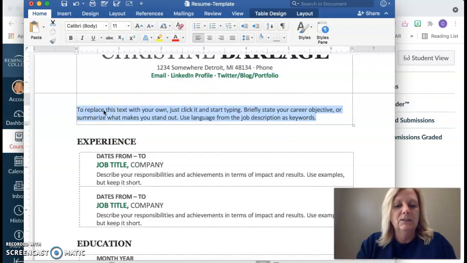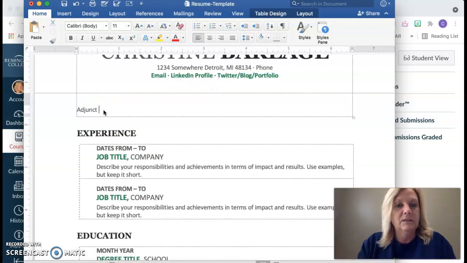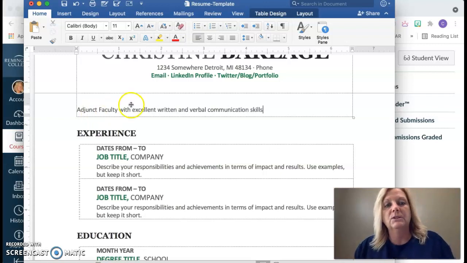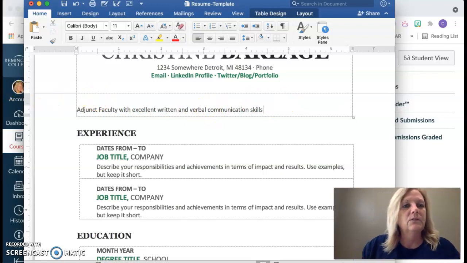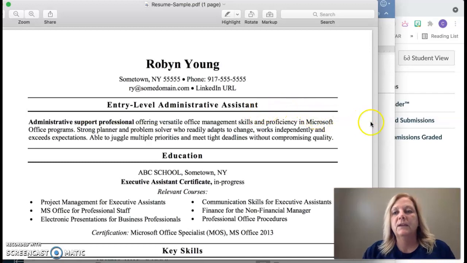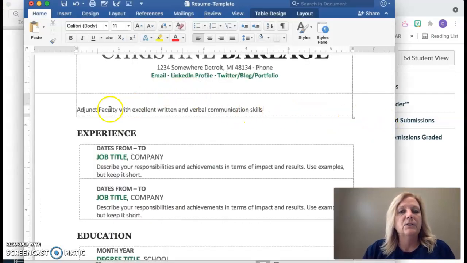So let's just say I'm looking for a position as an adjunct faculty. And then I would go on to say with excellent written and verbal communication skills, and then you continue typing. You don't just leave it one sentence. So let's take a look at what the example did. So here in the example, you'll notice that, let's see if we have that on the top. I could have done that.